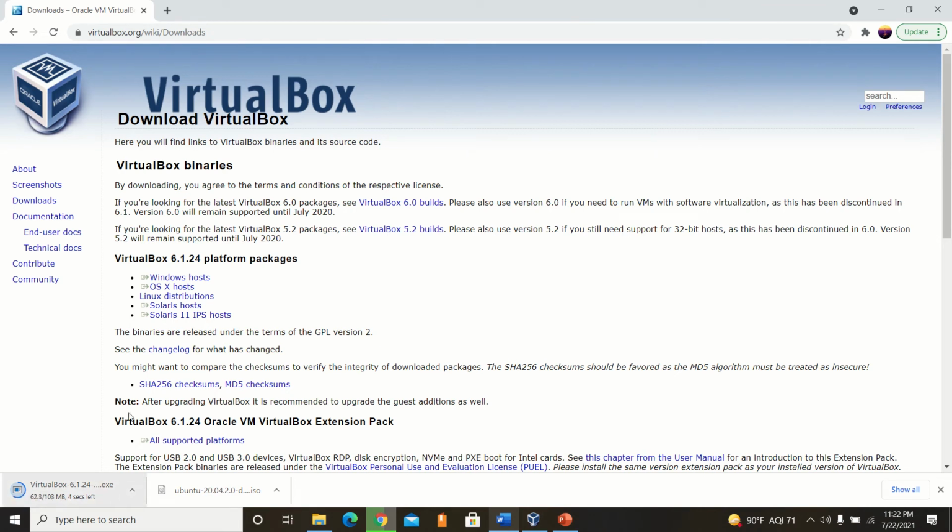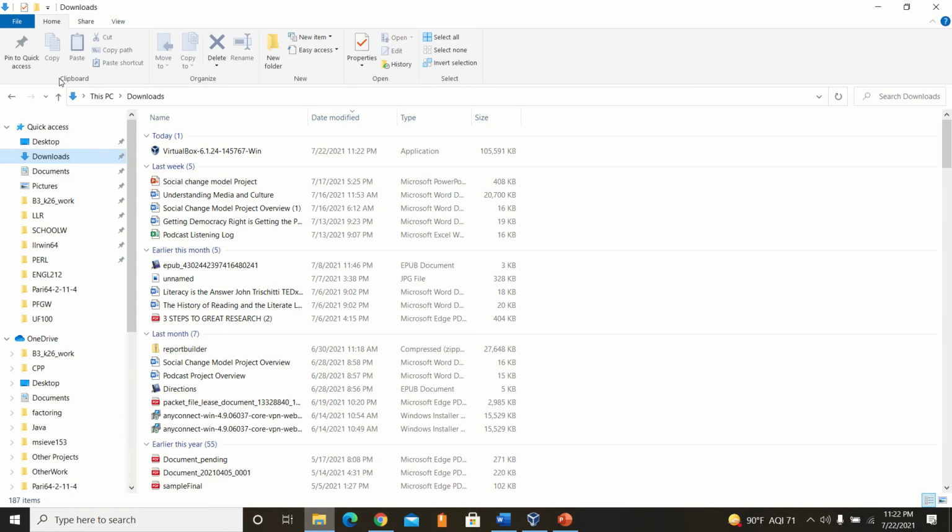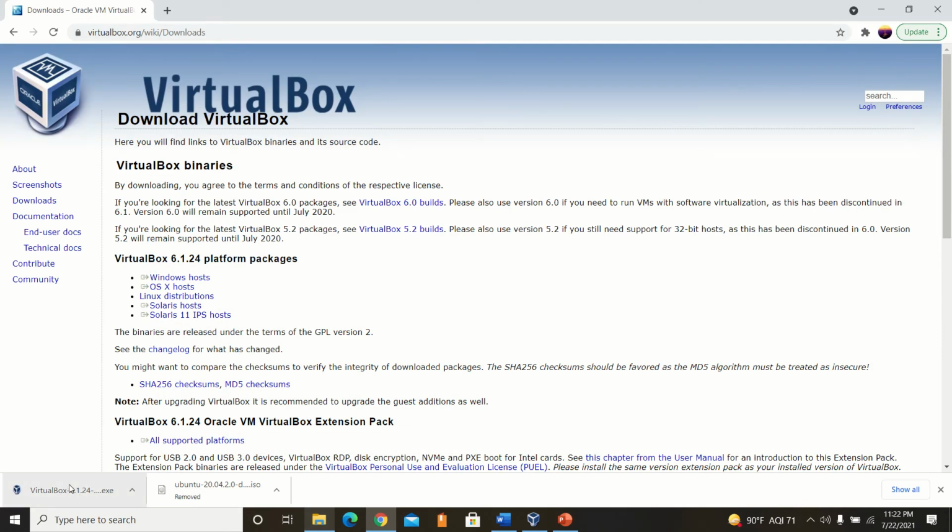So click this, and you should see the VirtualBox executable installer downloading here. It shouldn't take that long. It should be found in your downloads folder, which is right here. So it appears right here, but you can just click on it from this tab right here in Google Chrome.